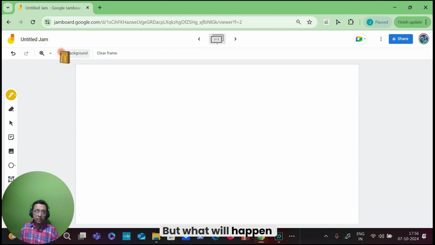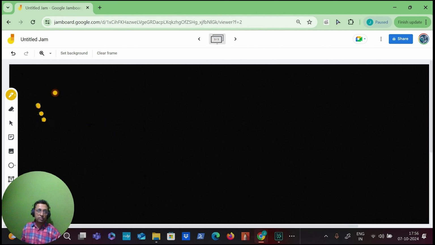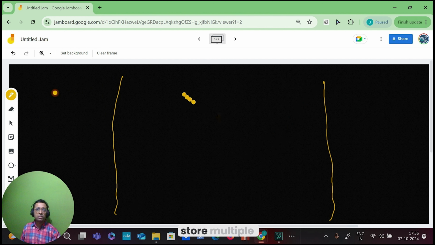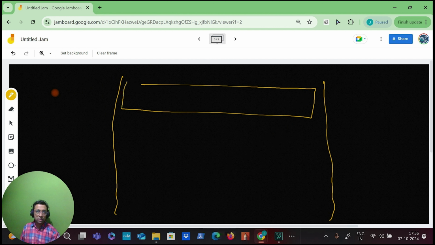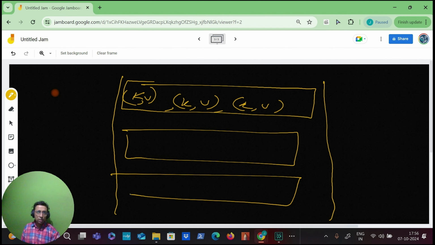But what will happen when our hash table is implemented in such a way that the bucket can store multiple key value pairs, right? So it can have one key value, then another key value, then another key value. Okay. Now, if we have two separate keys which are generating the same index, abc and dnx, right?